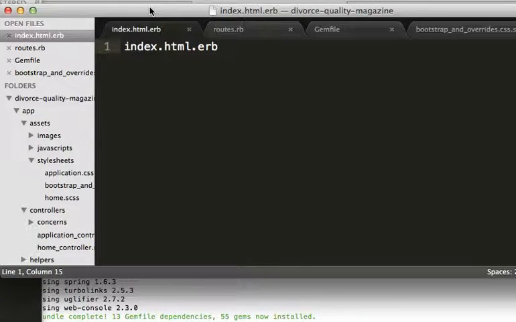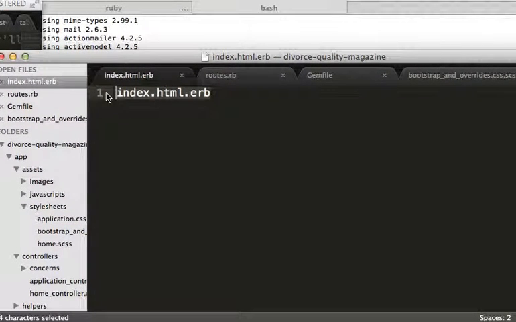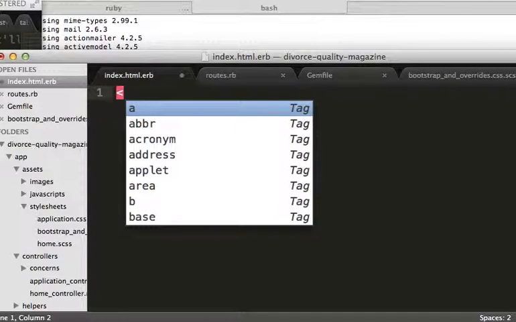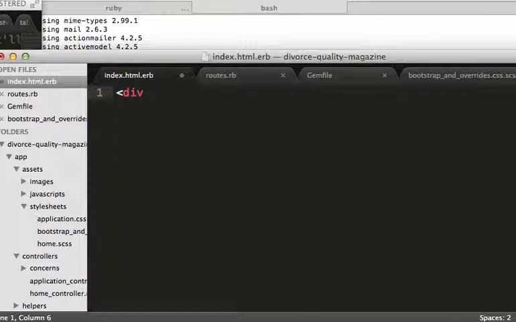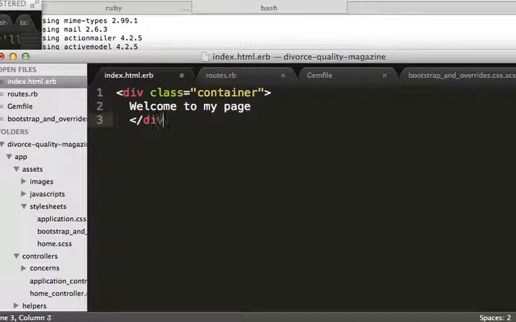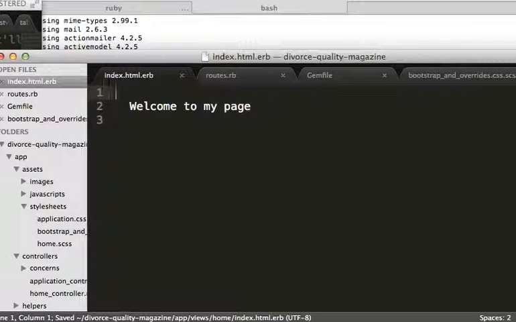Then after that, we open any page, like here, the index page, it's the root page. I wanted to put a bootstrap code, which is div class equals container, then "Welcome to my page". Then we close it. But first of all, I wanted to check it without this code.